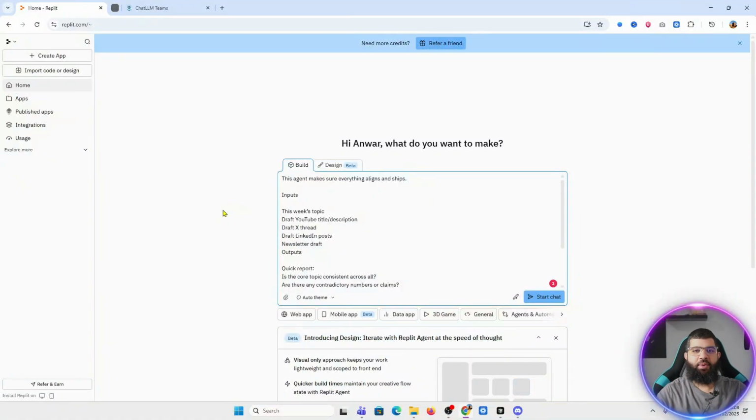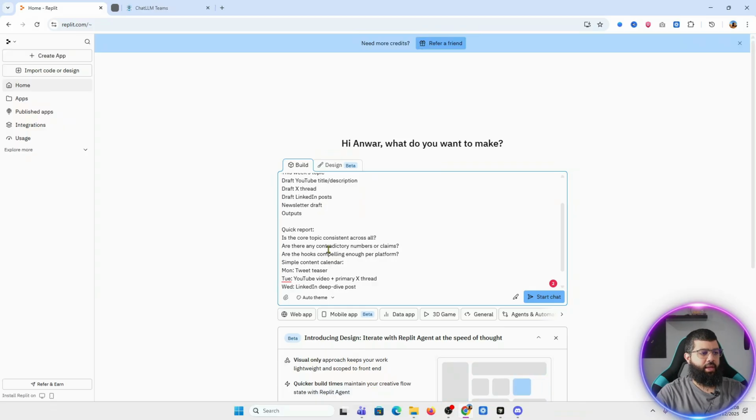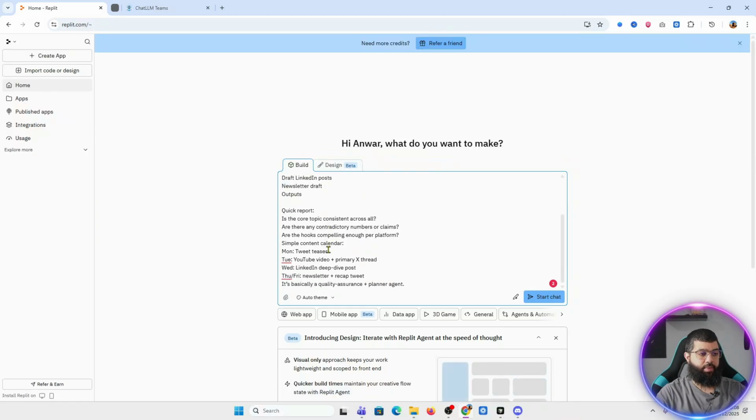So for this new agent, I chose Replit to create it. It basically is an agent that makes sure everything aligns and ships, which means you give it a topic, of course, as the other agent, and it drafts a YouTube title, X thread, and so on. And it checks if everything is consistent, and then it tries to plan this content for you over the week. Yeah, let's try Replit to create this agent.